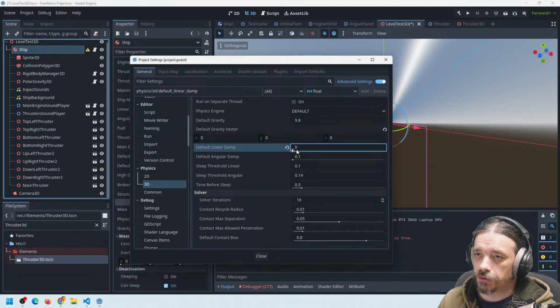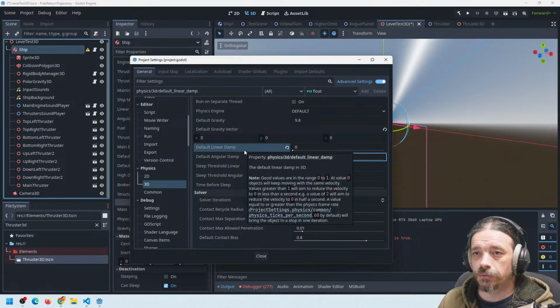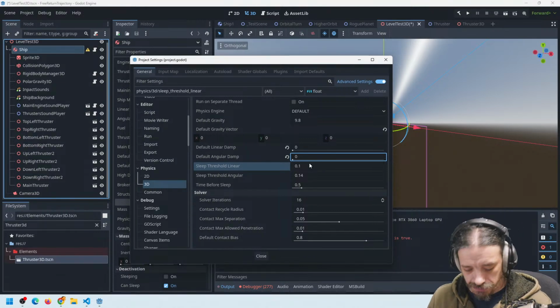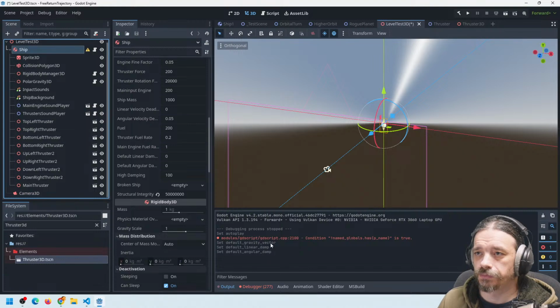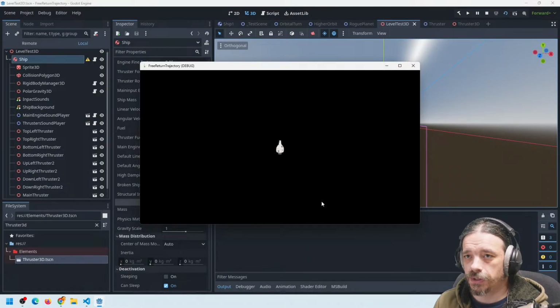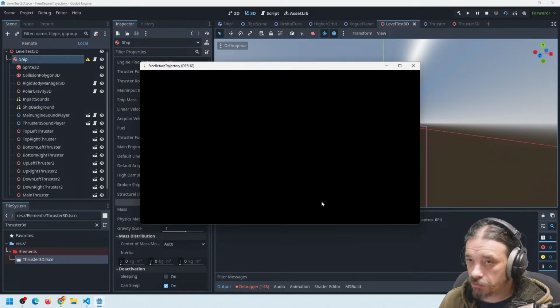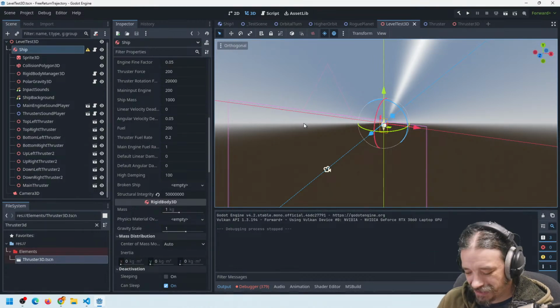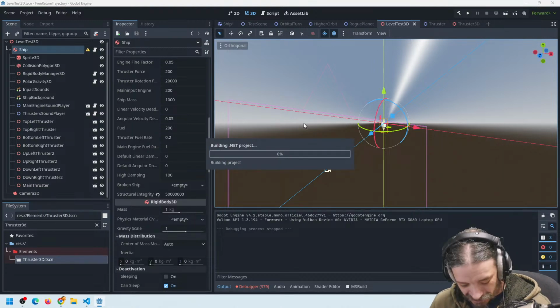And maybe we need to go 0 on all of this because we don't want damp. Threshold, sleep threshold. Okay, maybe this can be as it is, but we don't want drag or damp. That's for sure. F6. We should have the spaceship in the middle. Nice. If I press up, something happened. I don't know exactly what, but it went somewhere. Let's see if I go.